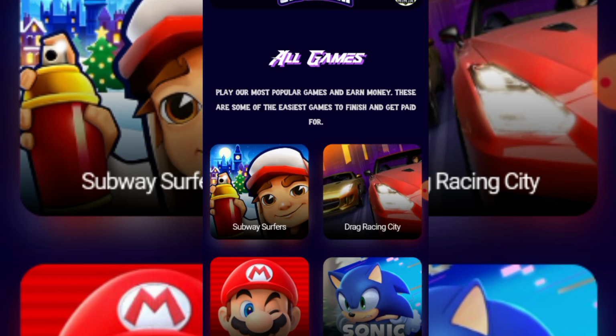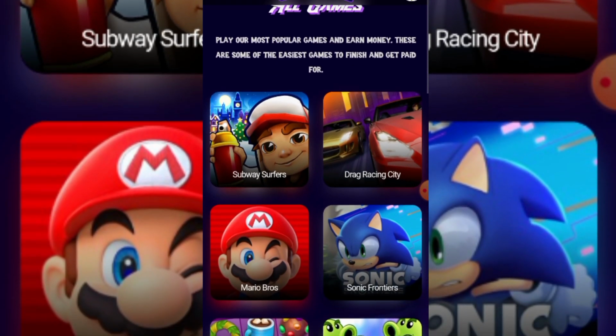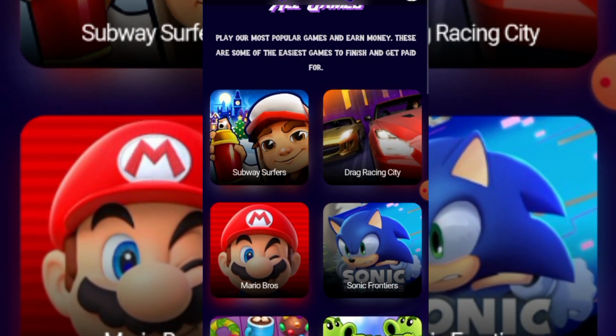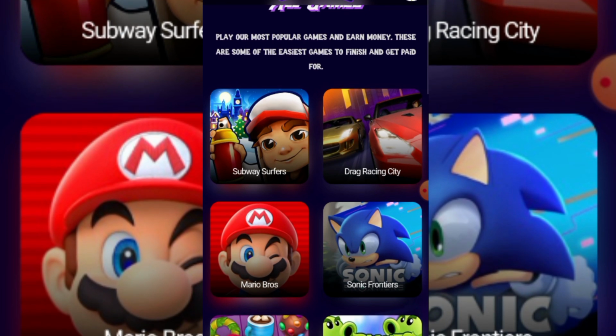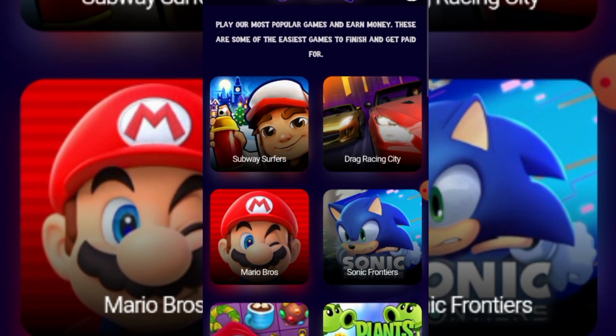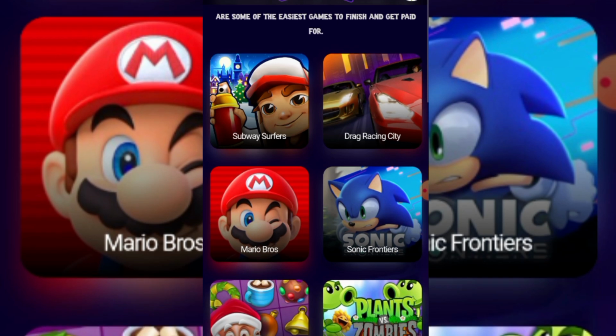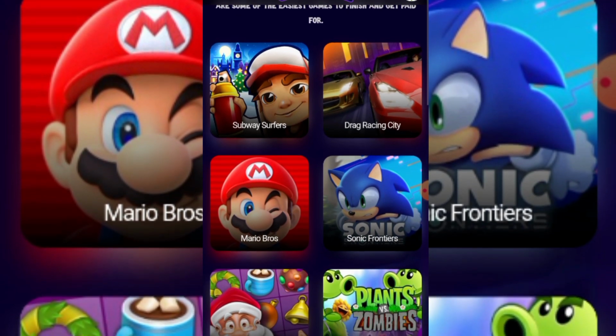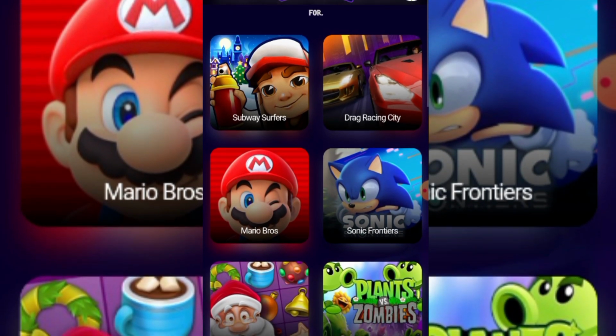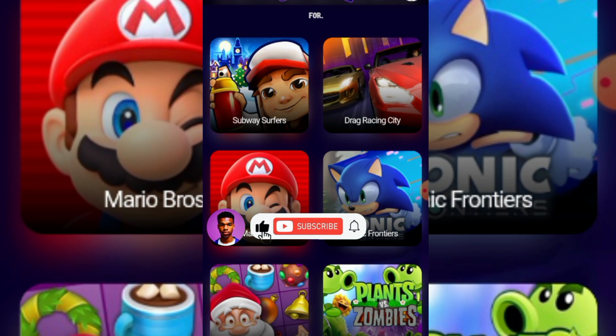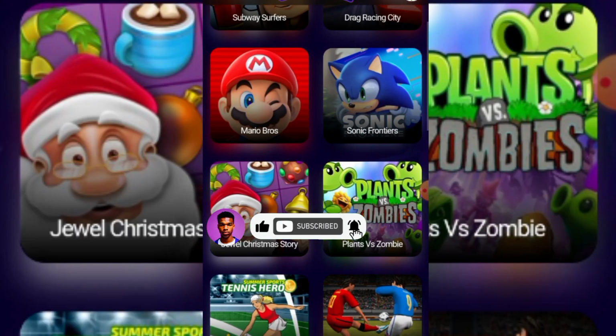Once you are at the game option, you're going to see a lot of games that you could play, and it says you could play games and earn some extra money for yourself. These are popular games out there for you guys to play. You can see this is Subway, and the drag racing city cars, and a lot of games you could play. This is the PS4.